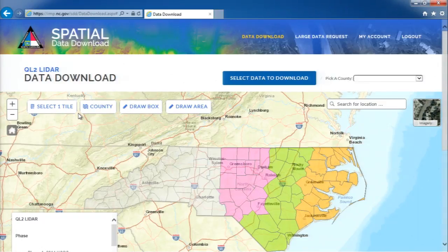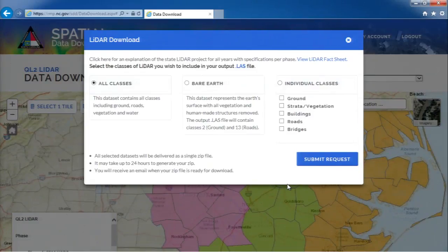So you have several different options you can choose. You can download a tile at a time. You can download by county, draw a box, or draw area. If you do tile at a time, select anywhere in the colored area where we actually have data, and it'll give you this option. What do you want to download? Do you want to download just the bare earth, or do you want to download individual classes?